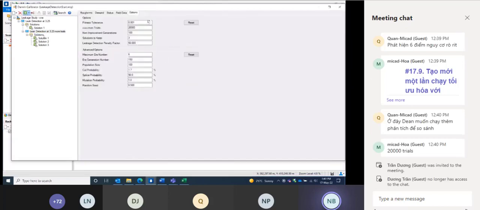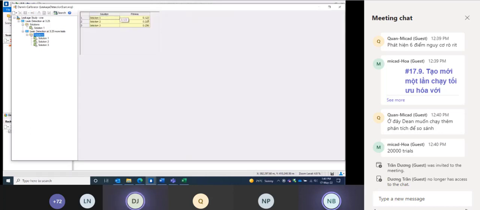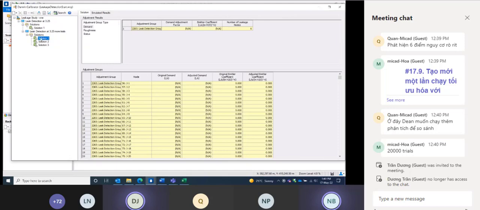Okay, so if you check your solutions, you see that solution 1 has the best fitness, of course. And if you highlight solution 1 here, we can export it so we can check it in our drawing. So we can actually see where our leakage nodes are. And that's what we're going to do.